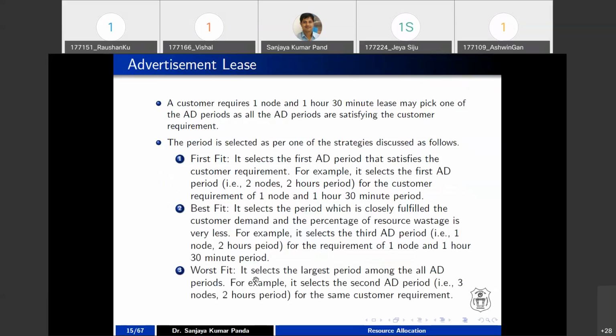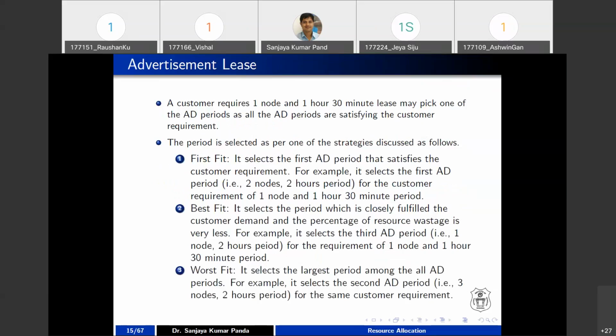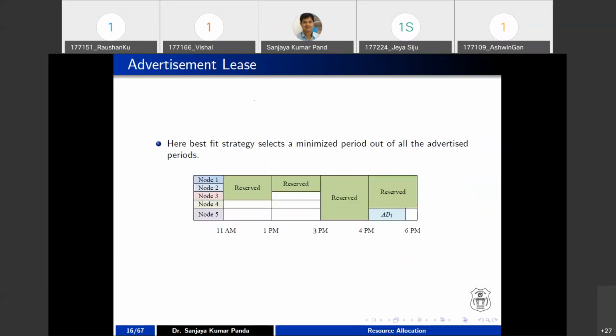But if you go for the worst fit, what you are going to do here? In the worst fit case, you have to find the maximum available resources. That is nothing but the 3 node 2 hour period. In that you are going to assign 1 node for a 1 hour 30 minute period. So in this way, you can assign the lease. This is the worst fit pattern.